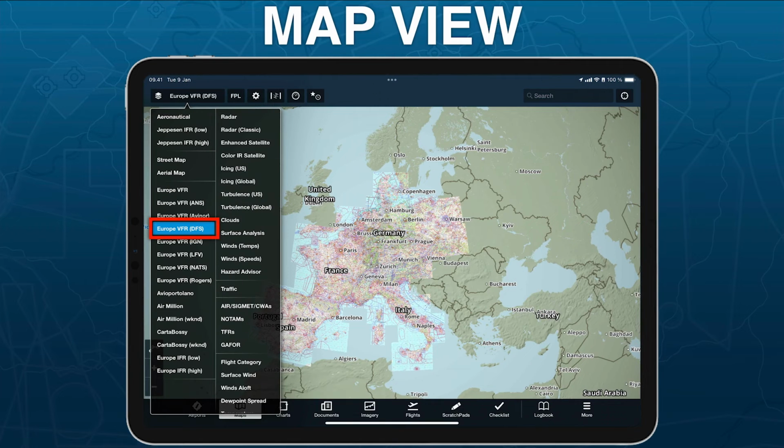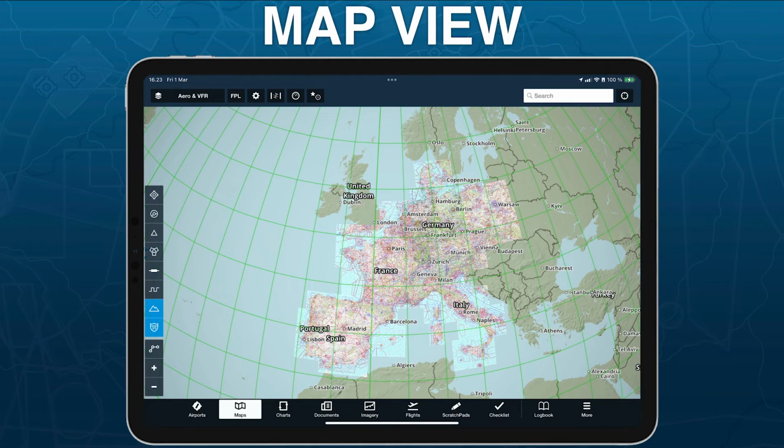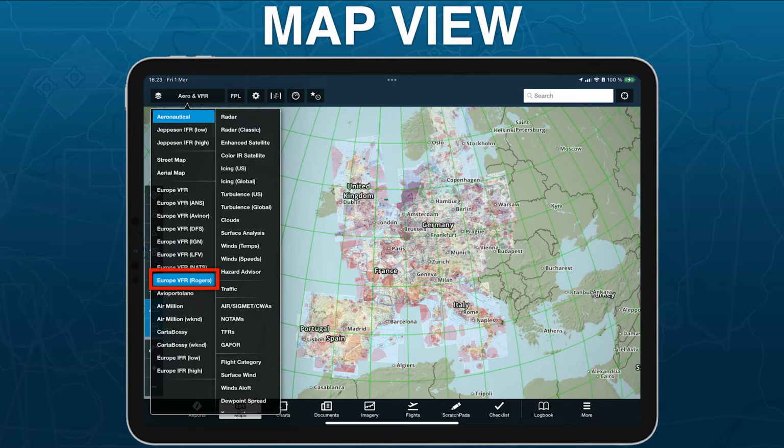For that reason, we have a number of optional add-on charts you can purchase with your ForeFlight subscription. One of the providers is, for example, the German DFS. And here you can see you have a good coverage of many parts of Europe, but not all. So you have no coverage for the UK and Ireland, for the Nordics or Southeastern Europe.